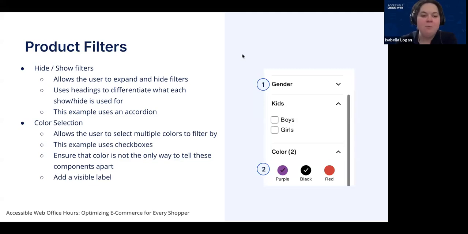So starting off, we have these hide and show filters. You can see here in the image on the right hand side, we have three filter categories: gender, kids, and color. Each one of them has an up and down caret symbol. When the user clicks on it, it can be expanded to show more information, or if they click on it again, it can be hidden to take away that information and declutter the page.